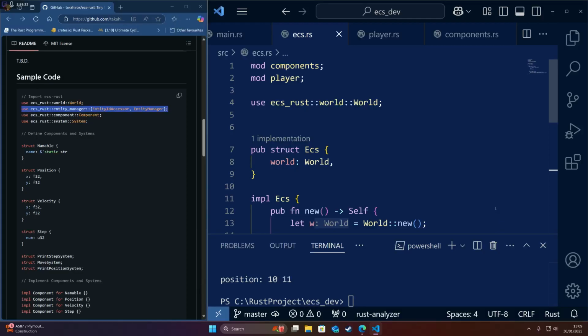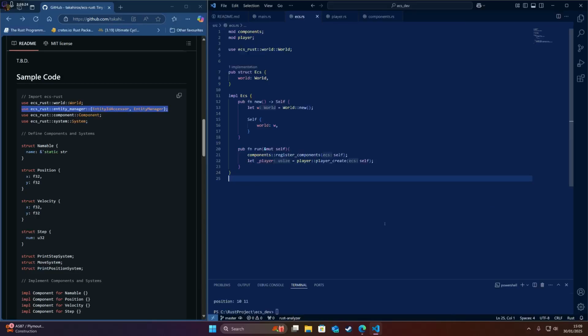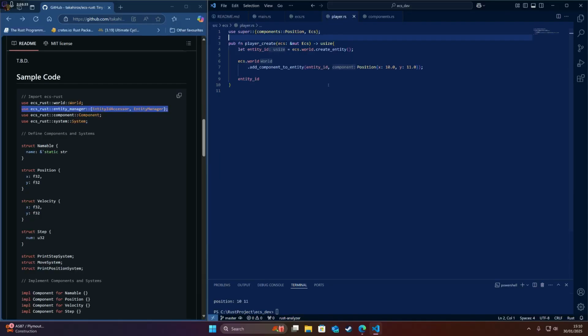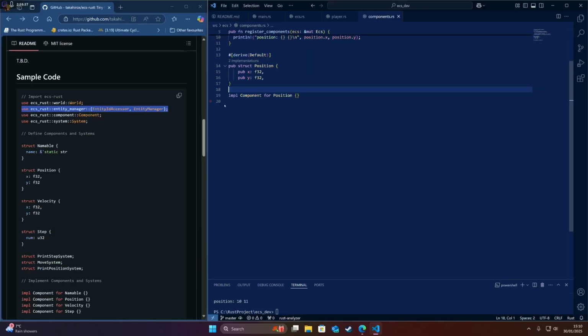How do I do this? Control-0. It's 24 lines of ECS. Our player fits within 10 lines. Our component fits within 20 lines. I'm happy with that kind of structure.